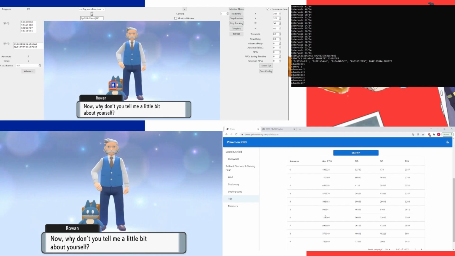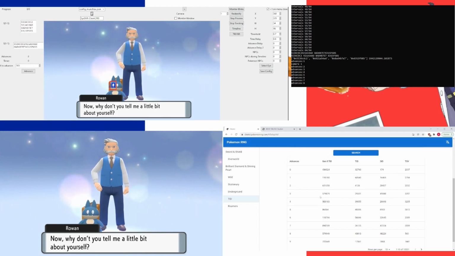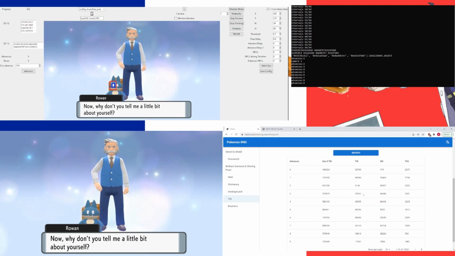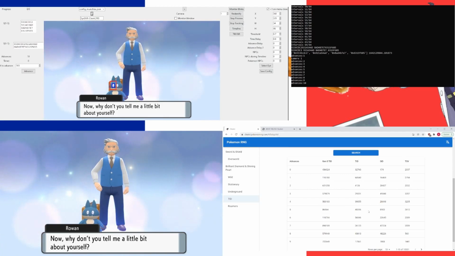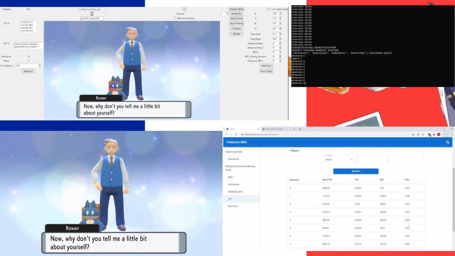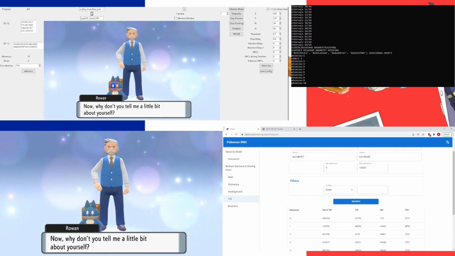You get the Gen 8 TID. This is the one that will actually show up on your trainer card. This is the one that everyone will see. Then you have TID and SID, which are the old values, basically, but these are needed if you want to do any shiny egg RNG, and you can safely ignore TSV unless you really just want to swag and get a certain value there.